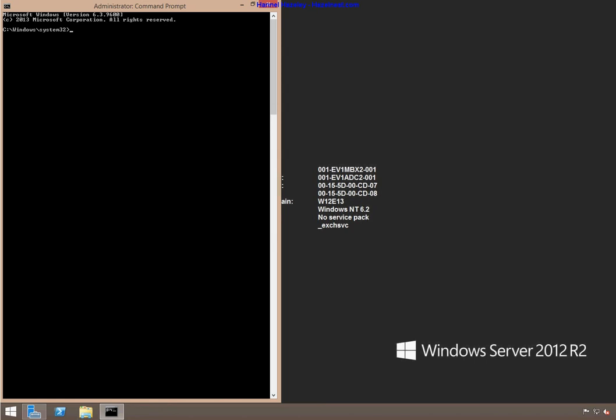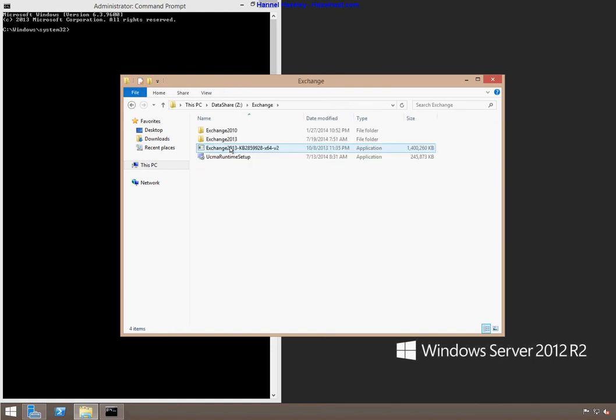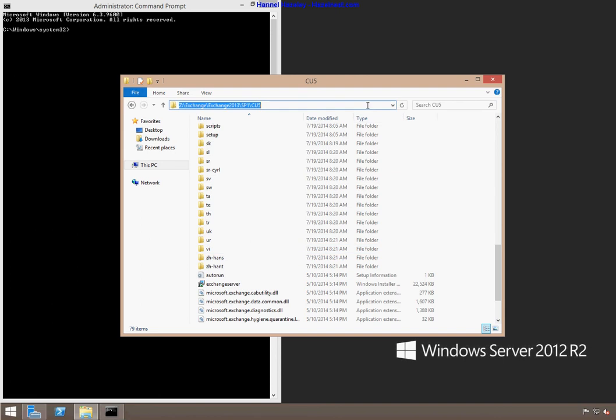Now, since this is not a roll-up, this is like an SP update, and this is the first one I'm doing, I'm gonna have to do the prepare schema and the prepare AD. I've already downloaded the bits. Let's go back here, and I put the bits in my Exchange folder. The bits are here, so I'm gonna need to go to that location.